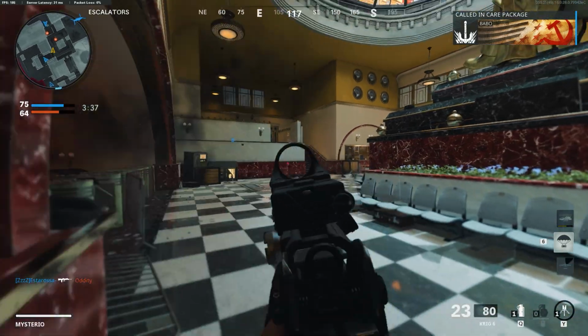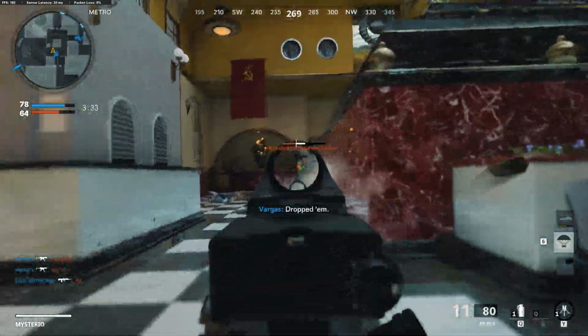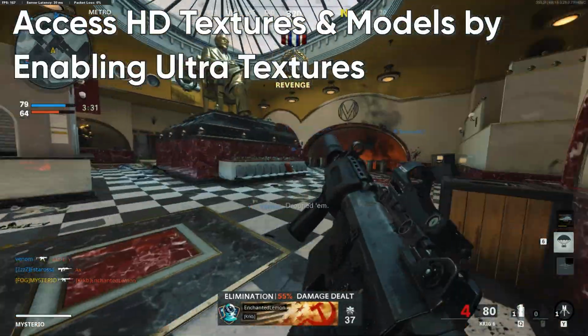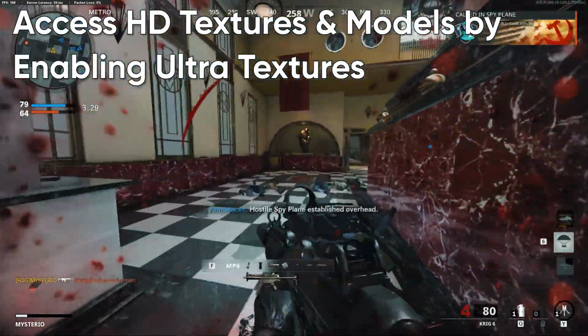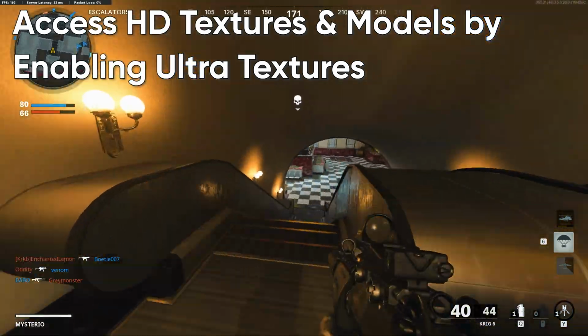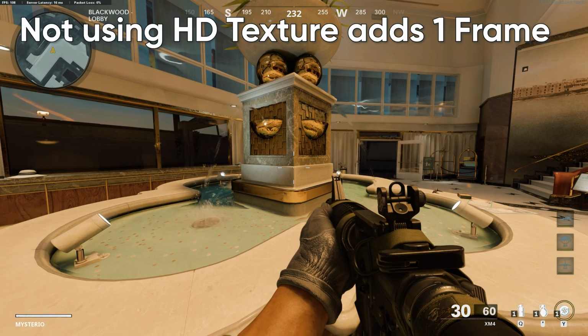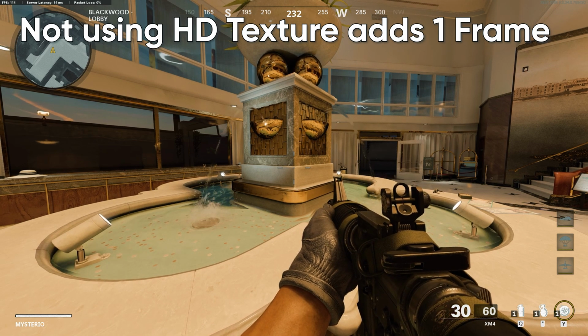HD game textures and models goes hand in hand with texture quality, not with the model quality like the in-game's explanation is suggesting. You will only get access to the HD game textures and models if you use the Ultra Texture Quality setting. The developers have confirmed this. You can install this if you like, but I wouldn't bother if you're not planning to use the Ultra Texture Quality setting. In this scene, the difference is exactly 1 frame.